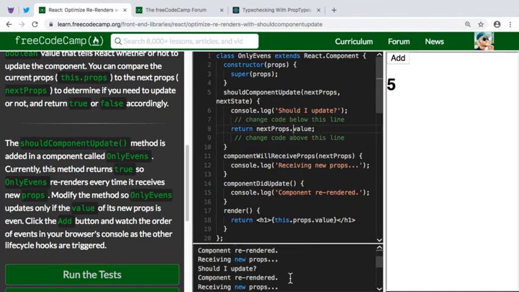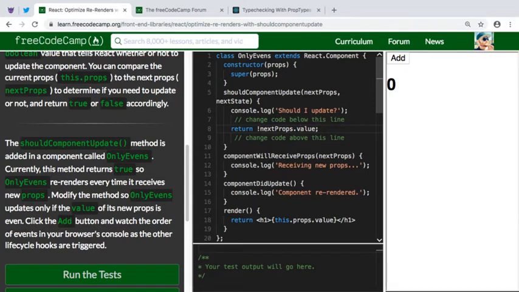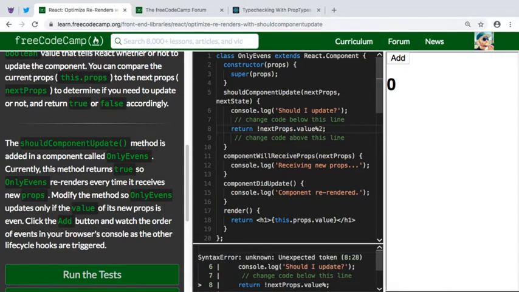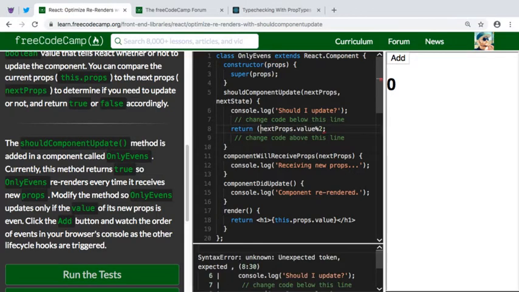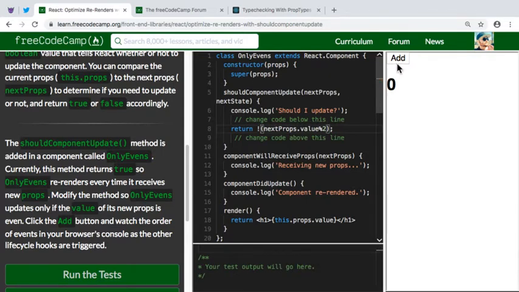Next props to have value. That's odd. This one's not working. I wonder if we have to... it's only updating every two clicks. To do that, we're just using the modulus, next props value modulus 2.